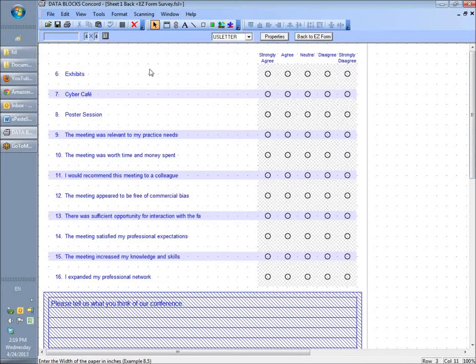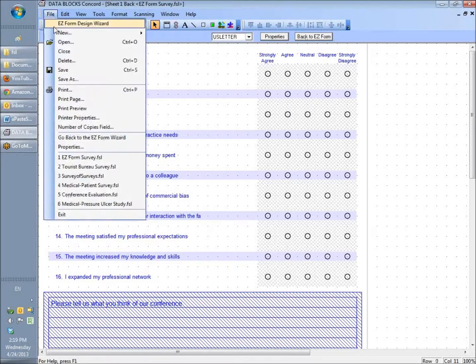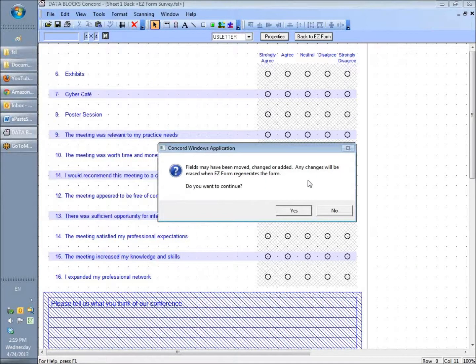Okay, I had this field selected, and I clicked off in the white space to bring up this object bar, and there's a button here. You can also see the same thing on the file menu. Go back to the Easy Form Wizard. We can click on this button, and if anything has been changed, it will give us this warning. The reason it gives you that warning is that if you make any changes in the full Forms Designer, they will not be reflected when you regenerate the form.